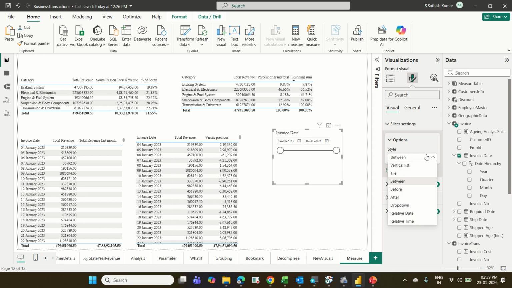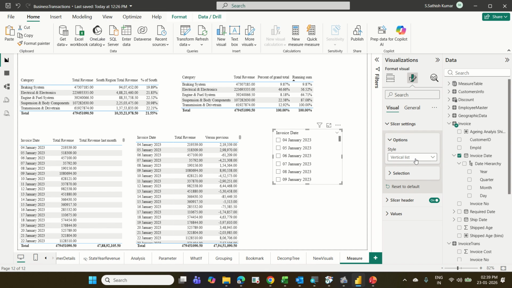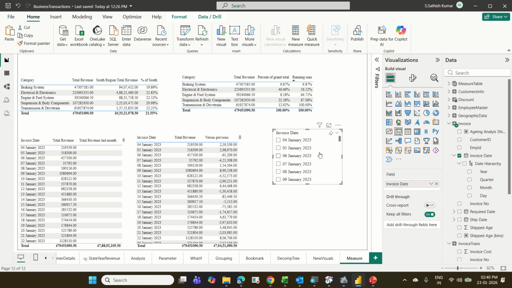It says between. Instead of between, I can make it as a vertical list or tile. A tile will go very big and long, so I don't recommend tile here. You can go for a drop down also, or you can go for a vertical list also, whichever you wish. Either drop down or a vertical list. As of now, I will go with a vertical list. I selected vertical list. Now it's showing all the dates.